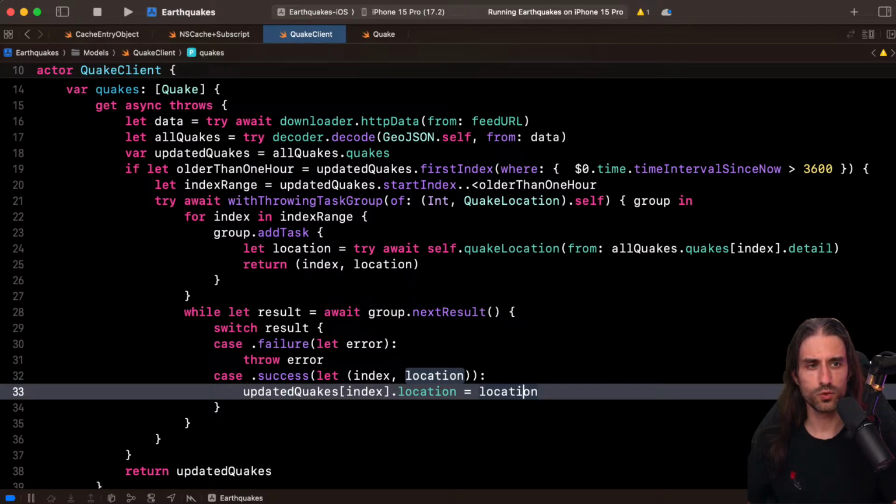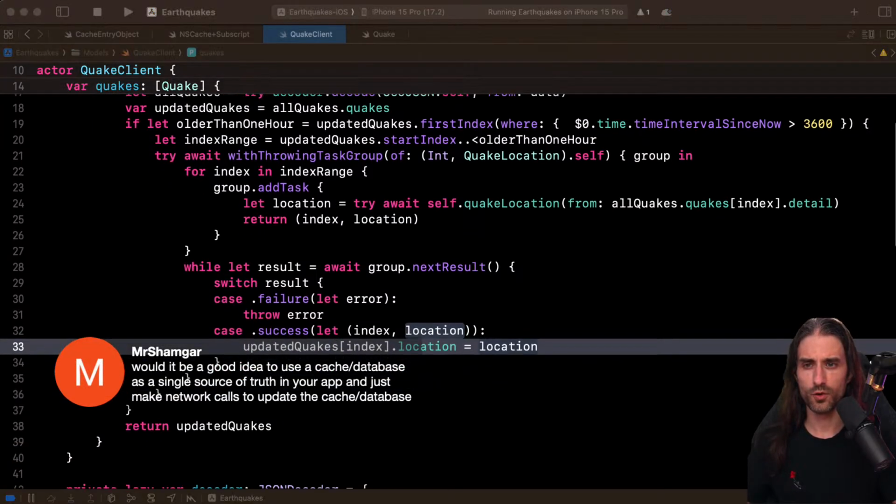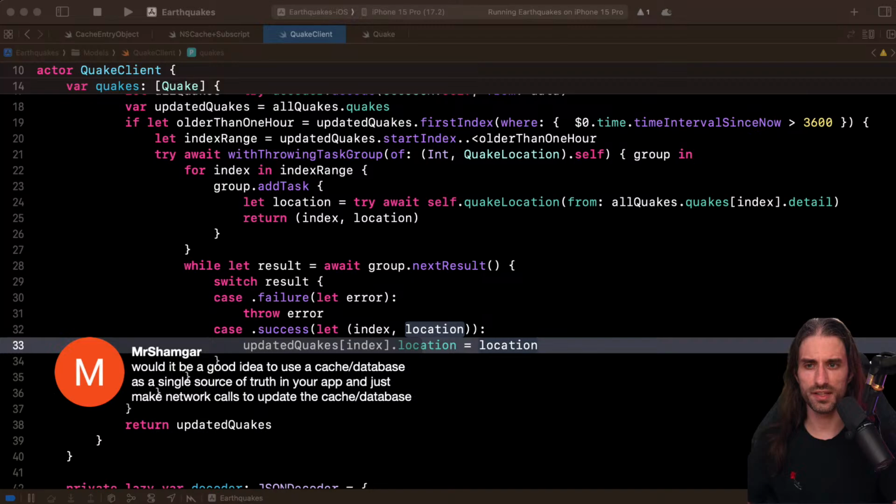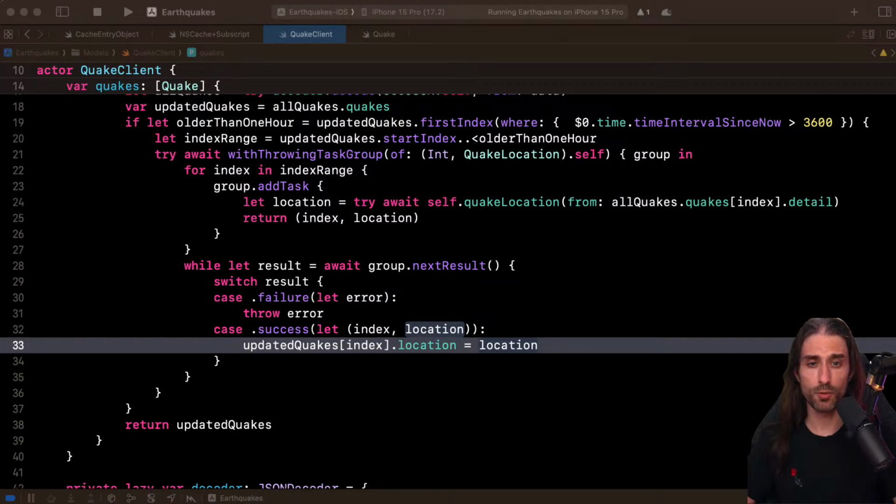I'm seeing a question, so let me answer it. Would it be a good idea to use a cache or database as a single source of truth in your app and just make network calls to update the cache database? It really depends on what you want to do. The difficulty with caching is that it comes with the complexity of when you need to clear the cache.